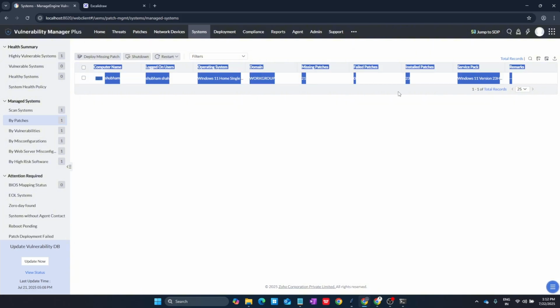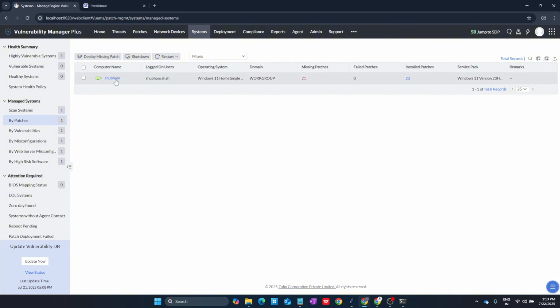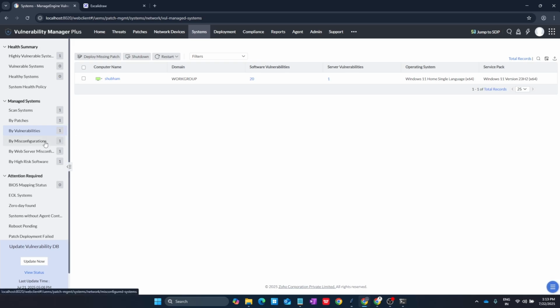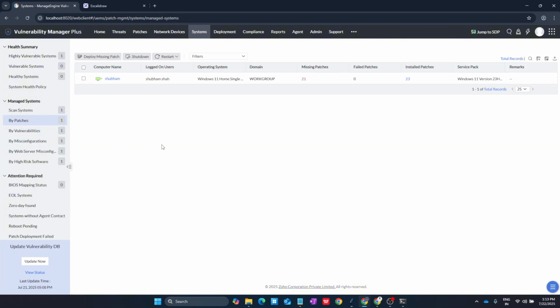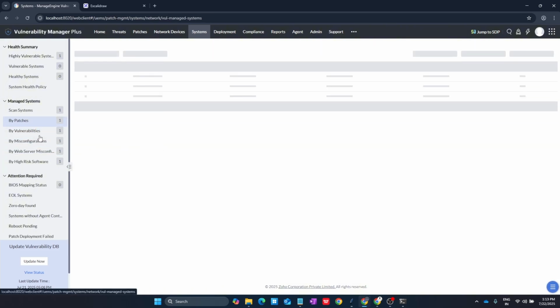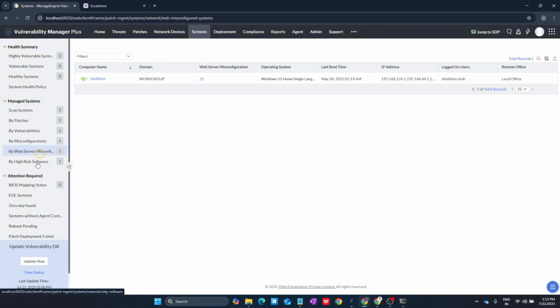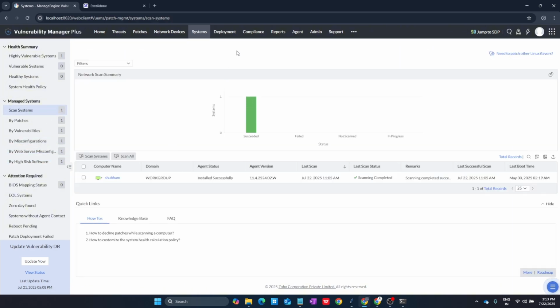Whatever systems you have, there is only one system, called Shubham Shah, using Microsoft Windows 11. This is the domain name, workgroup. And here are the scan results: 21 missing patches and 23 installed patches. It will filter by vulnerability, by misconfiguration, by server. If you have many, like 200 or 300 devices, it will help you figure it out. By vulnerability, by misconfiguration, by web server, by high risk score, like this.